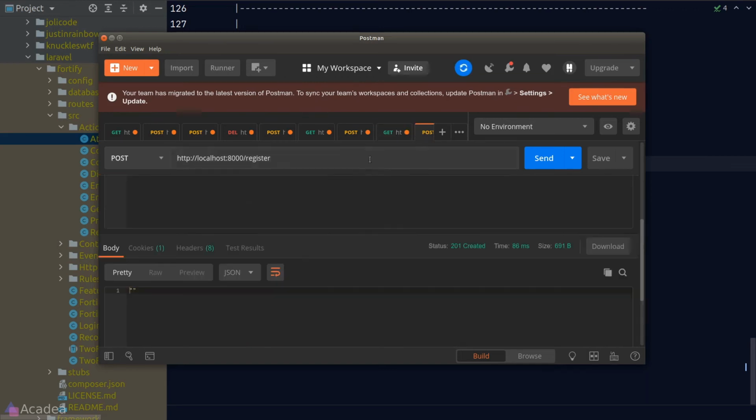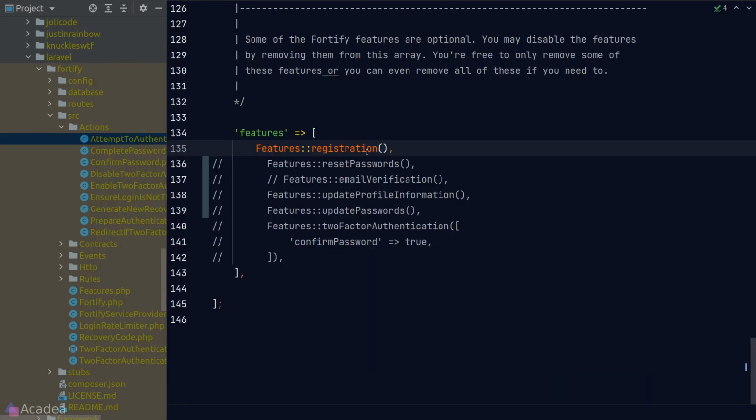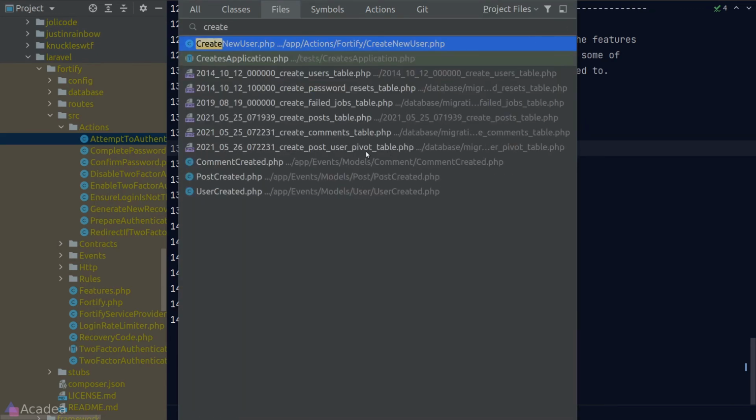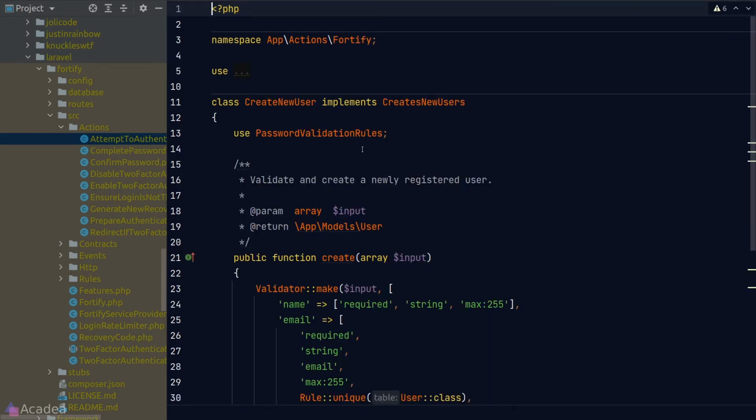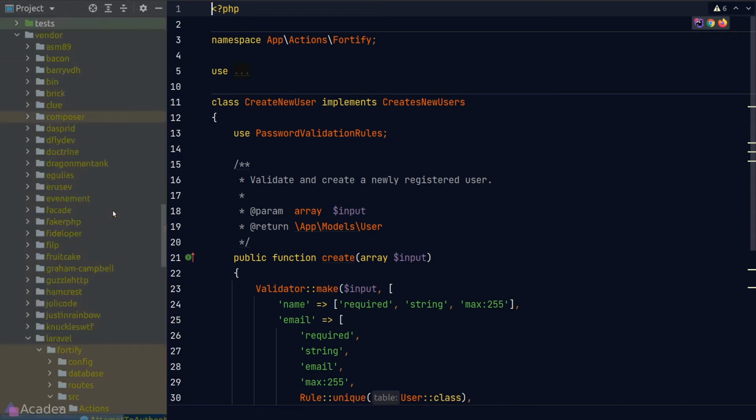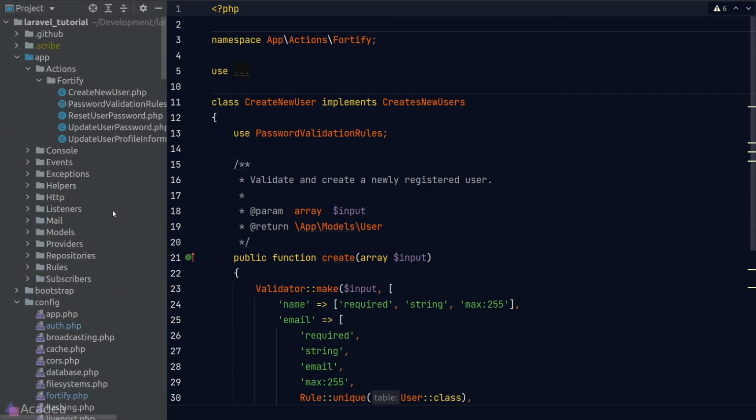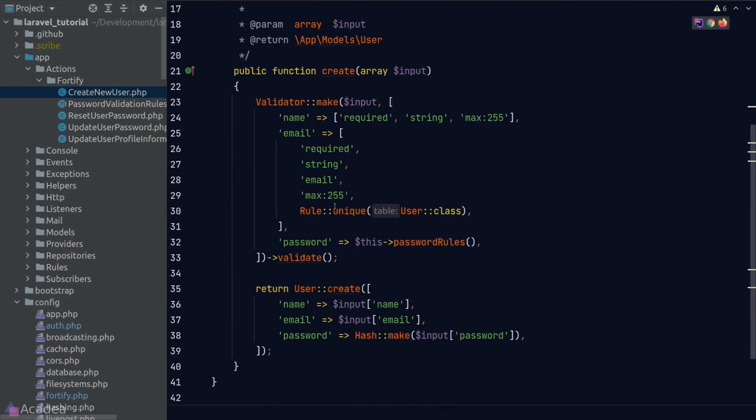We can customize the registration logic by modifying the create new user action file, living inside the actions Fortify directory. So if your front-end form contains other fields than the basic email and password, this is a place where you can customize the logic to create a new user.